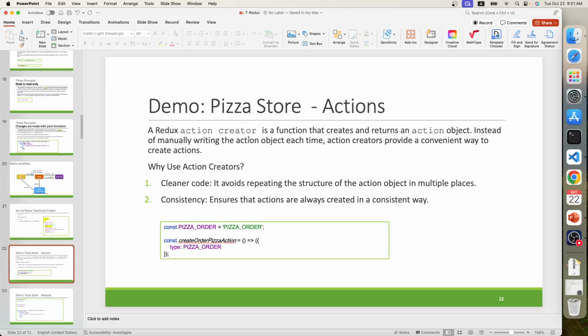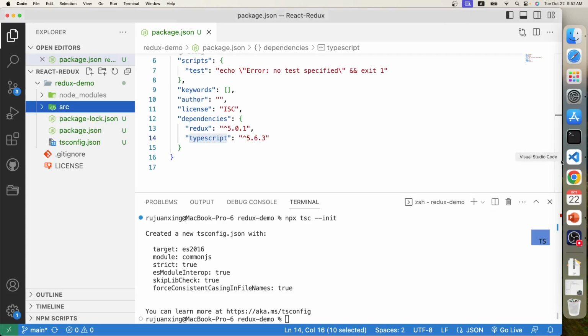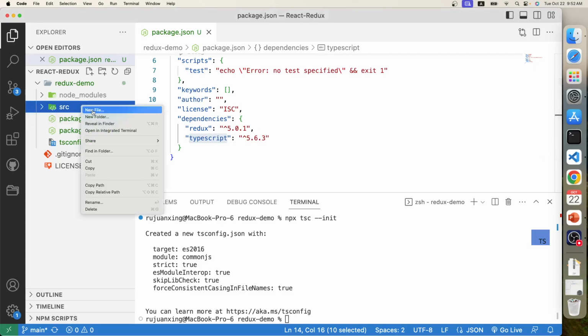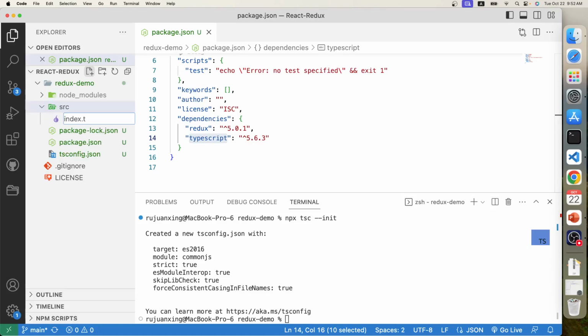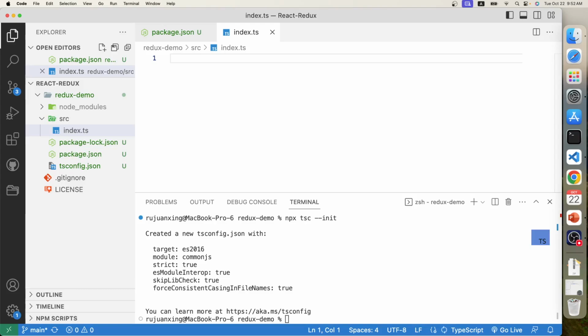Instead of manually writing an action object each time, action creator provides a convenient way to create actions. Why we use action creators is to provide cleaner code. It avoids repeating the structure of the action object in multiple places, and also ensures the actions are always created in a consistent way. If you don't use action creator, it's fine. So I'm going to write a new file called index.ts.